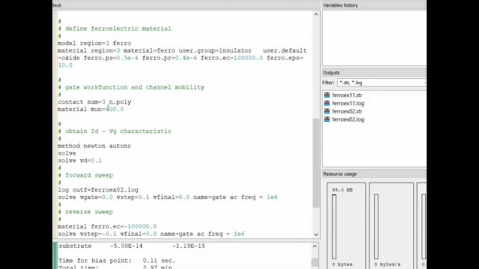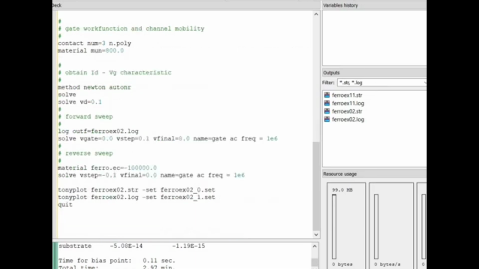I have defined the contact and polysilicon. One more material property, that is the mobility of the electron, which is 800. I have defined it in the code. Next, I have defined the method, Newton and autonomous. Next, I am applying the voltage at the different terminals, drain, gate and source. First, I have applied solve drain voltage at 0.1 volt. Next, I have saved the log file with the name Ferro-EX02.